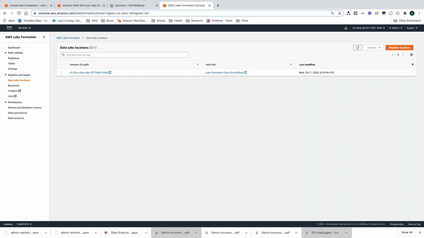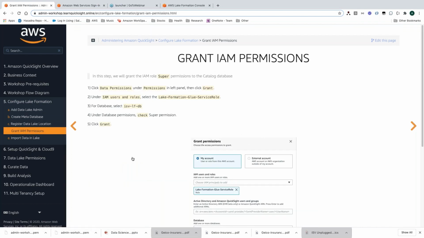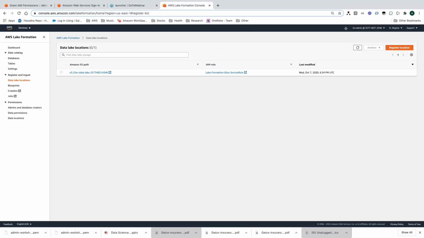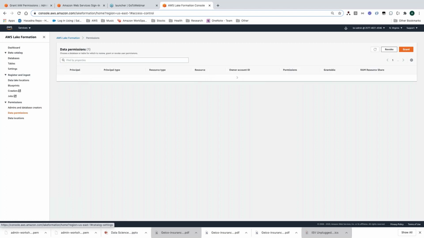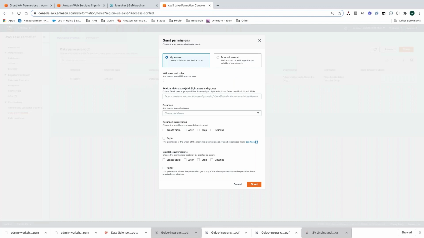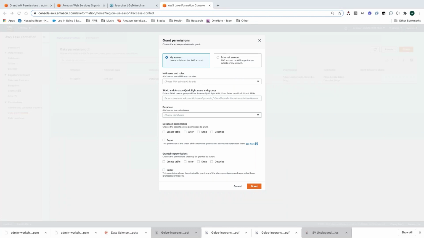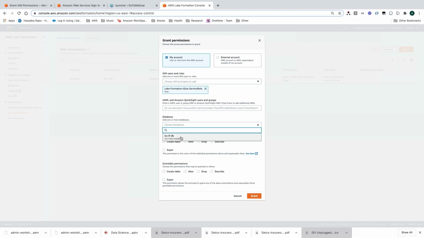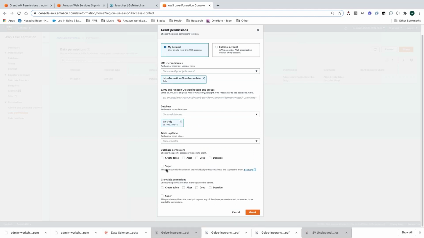So next, what we'll do is we'll go to step number 5D, and here we are going to grant permissions. I'm going to go to data permissions and click on grant. I'm going to find the Glue service role that we will be using, the database that I just created, and then grant this role super permissions to this database.